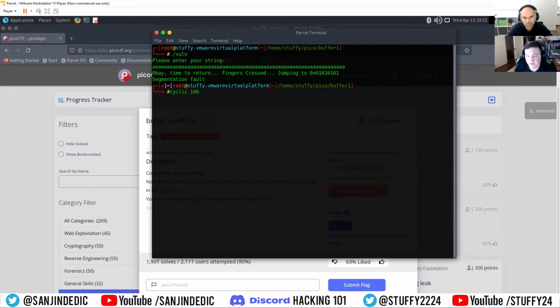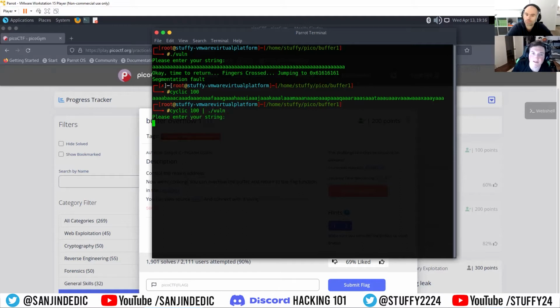Like if I do cyclic 100, you see it just prints off 100 random characters. So it saves me from typing A forever, you know? So I would do cyclic 100 into Volm, right? Because I'm going to go ahead and input it, and you can see here we've got some A's in there. So basically we see the same thing. It just saves you a little time if you're trying to do this a little bit more manually.